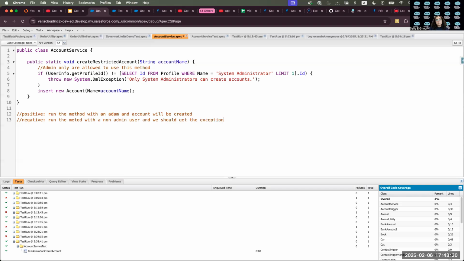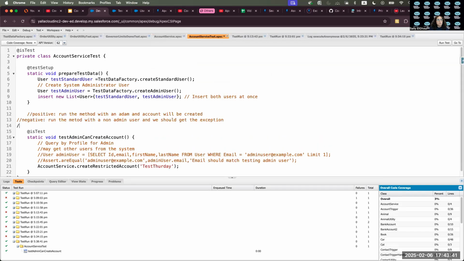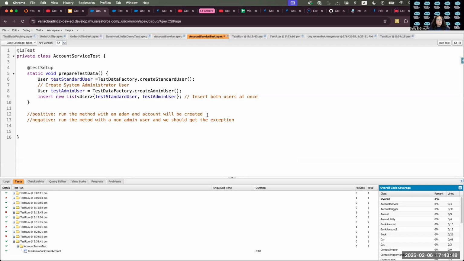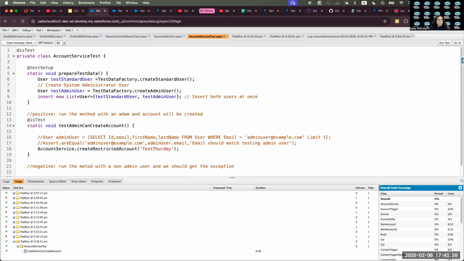So that's what we are trying to do. How can we do this with our test methods? We want to run it once with an admin and once with a non-admin for the negative scenario. So for the positive, it will be our scenario here. What we do is, as we did, first, I don't want to rely on the users in my org. So that's why we created an admin and a standard user here.